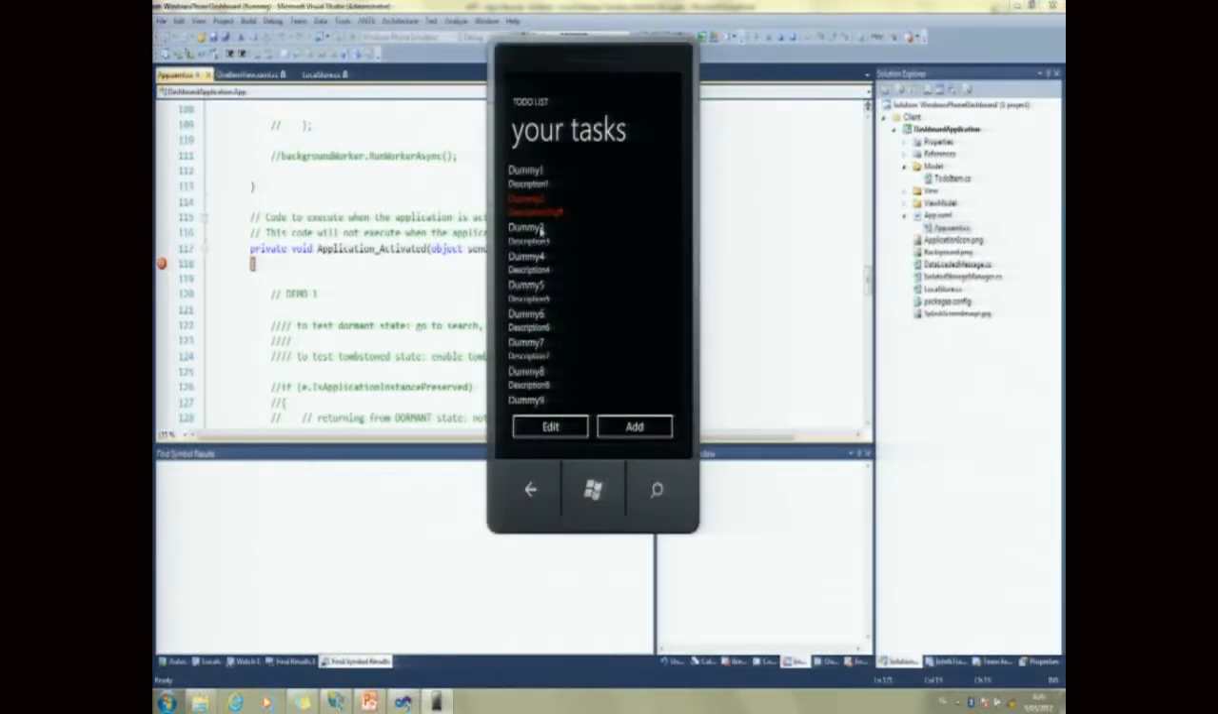Now, why is this? Because my phone operating system automatically put my application in dormant state. I only have one app running on this emulator, so there's no way it's going to put it in tombstone state automatically yet. Of course, tombstone state, that's something different. Then my state won't be preserved.